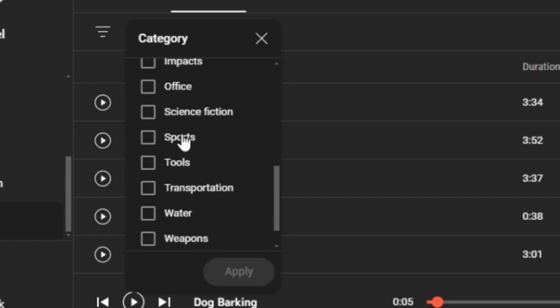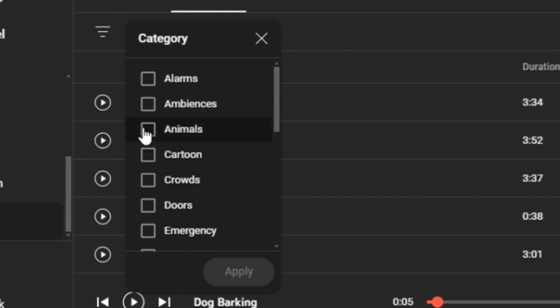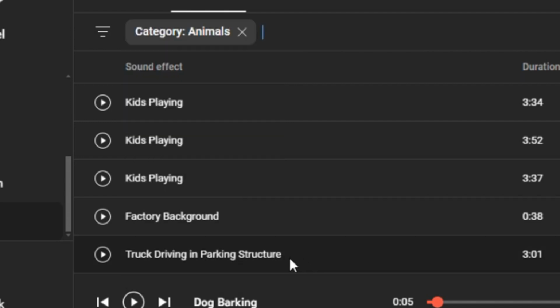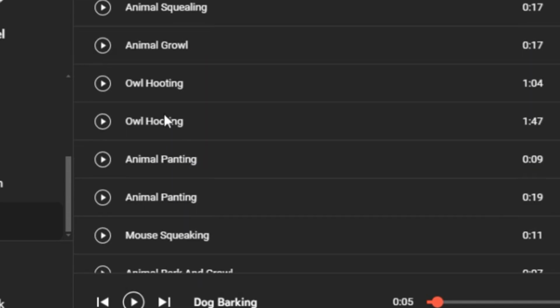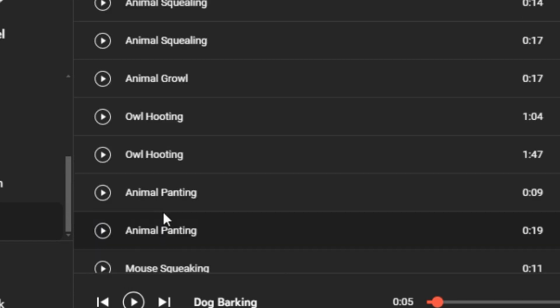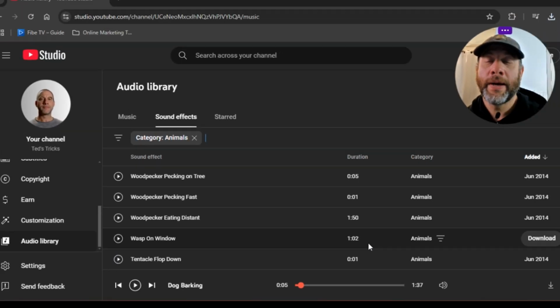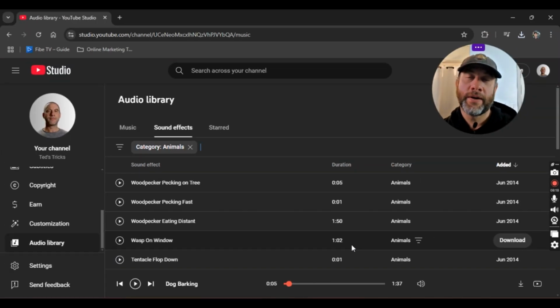So just for instance, category, you could pick whatever you want, animals, apply, and then look at the different sound effects that are within that. Anyway, that's it for this part of the tutorial. Let's take a look and see how to upload music to CapCut PC.